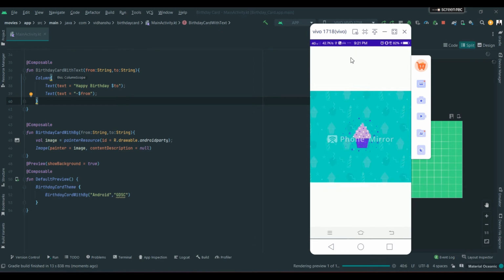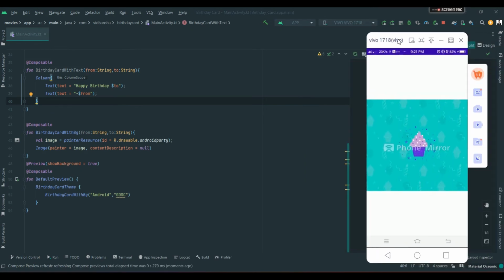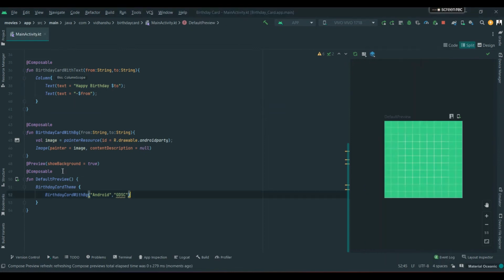It's completely stretching the complete width, but not the height. So let's see what can be done to completely stretch this image. For that, we have some modifiers which we can use and some properties on the image that we can use. So let's try to do that.